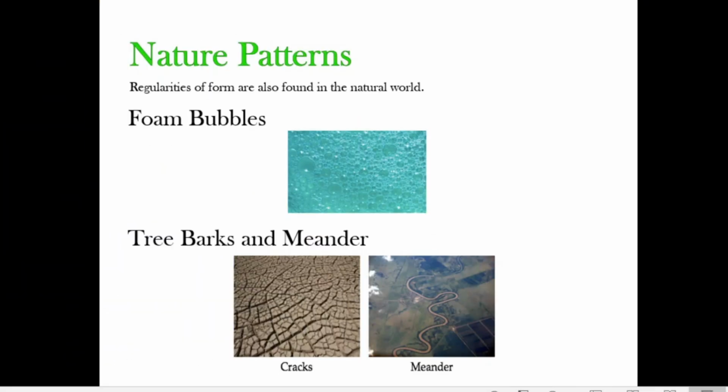The cracks on the tree barks are a pattern in themselves. Also, the curves of a meandering river, or a river that snakes back and forth through a gently sloping field, are roughly circular. It appears that these features of these rivers have geometric relations.